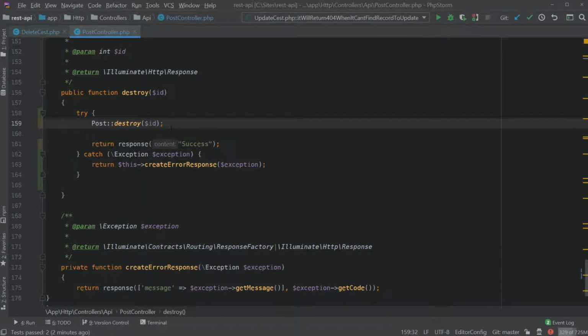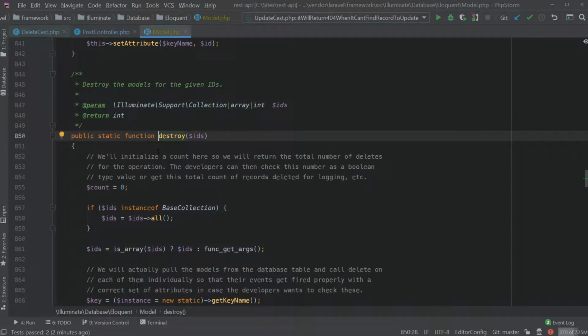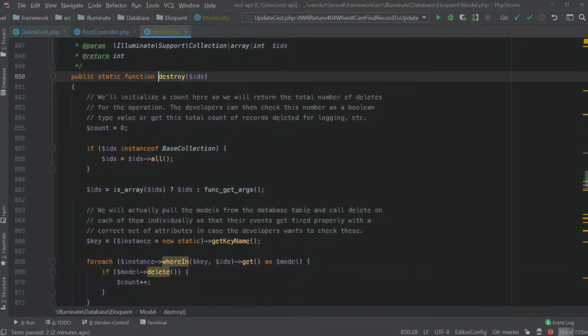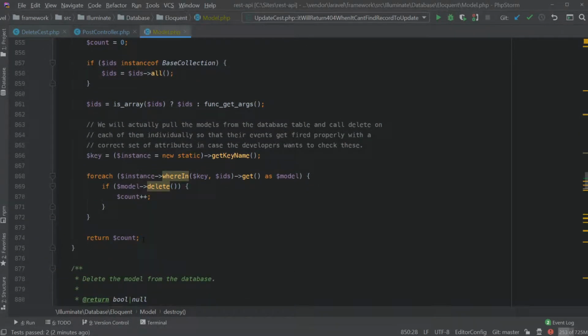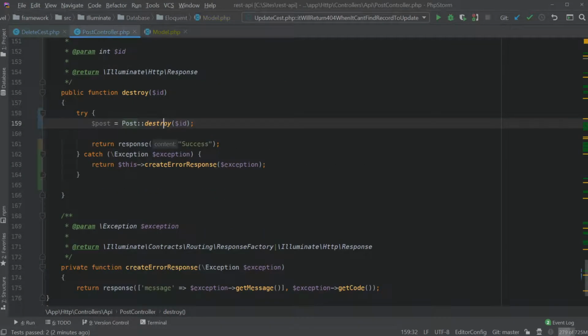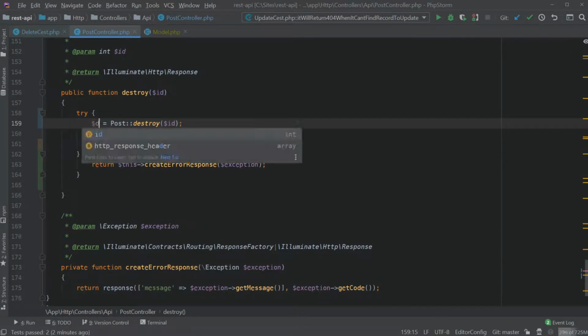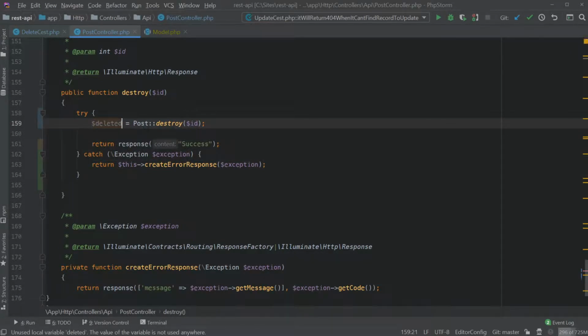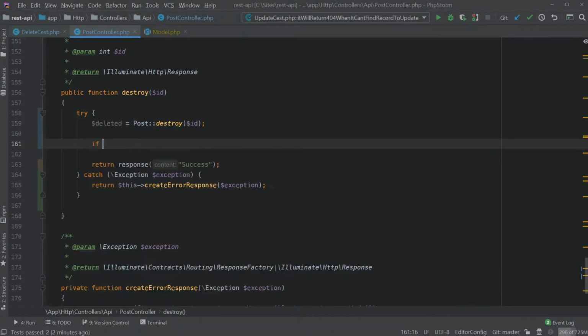And now let's store this to a variable, so the result is destroy. And let's just double check what happens. Okay, cool, so it'll destroy the models with given IDs. And it'll return a count. Cool, so we have an integer. So what we can do is just say if it was 0 or if the process didn't happen, we'll throw an exception. So I think deleted will be a better word for that variable.